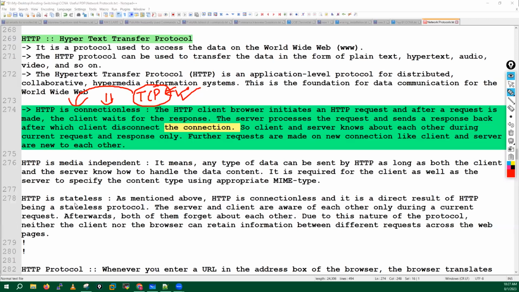HTTP is a stateless protocol. As mentioned above, HTTP is connectionless, and it is a direct result of HTTP being a stateless protocol. The server and the client are aware of each other only during a current request. Afterwards, both of them forget about each other. Due to this nature of the protocol, neither the client nor the browser can retain the information between different requests across the web pages. Just remember, okay? These are some basic details of HTTP.